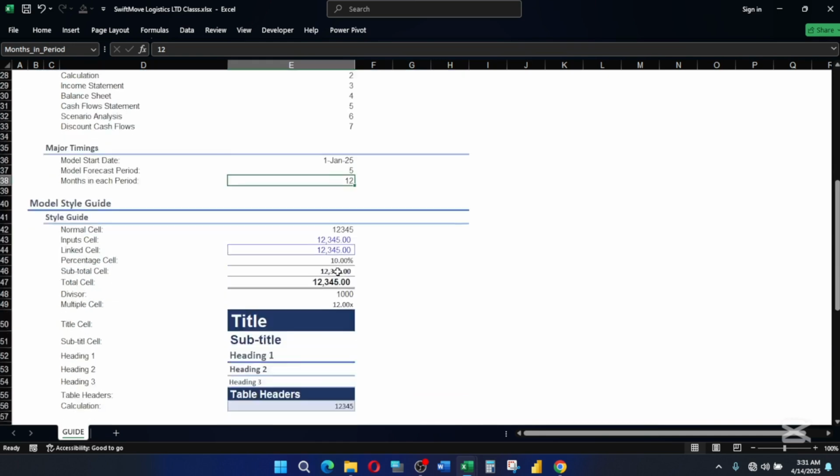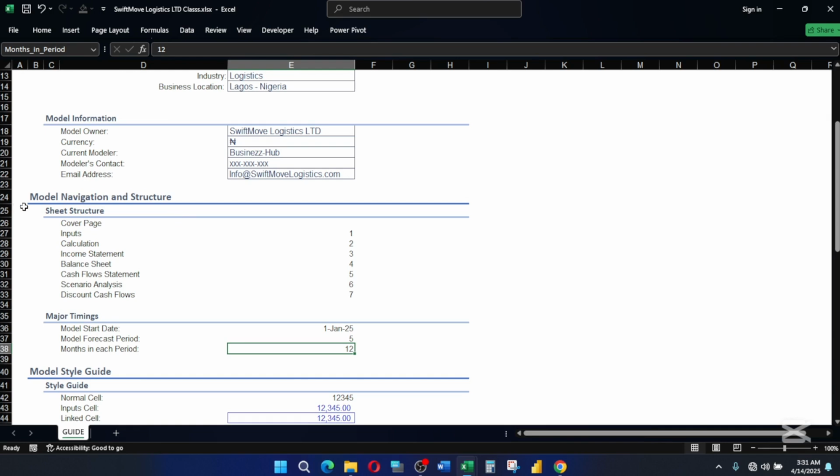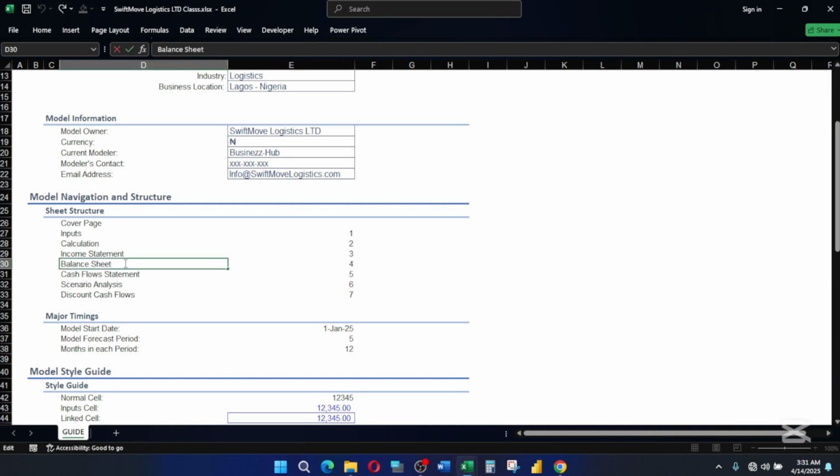So you can see this is our model. We have how the model is structured. This is the model navigation and structure. We have the cover page, right? We have the cover page. We have the inputs, the calculations, the income statement, the balance sheets. Okay, this balance sheet, I can say balance sheets or the balance sheet or statement of financial position.